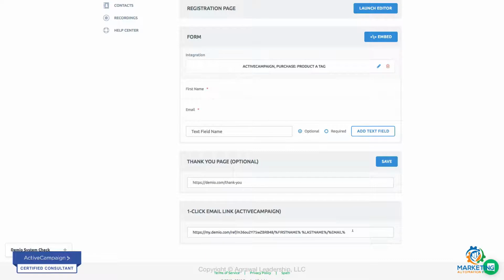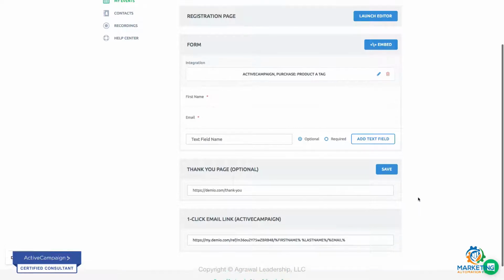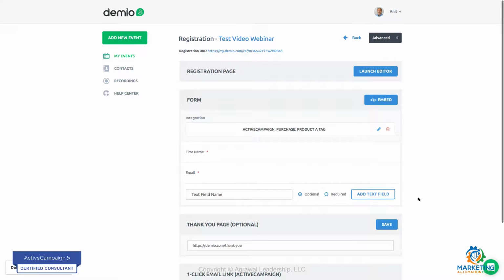For all other registrants, you could advertise or post on other social media and share this, and then people land on your registration landing page, and that's how they would register. This one-click email link only works for known, identified contacts, that works from within your ActiveCampaign account.